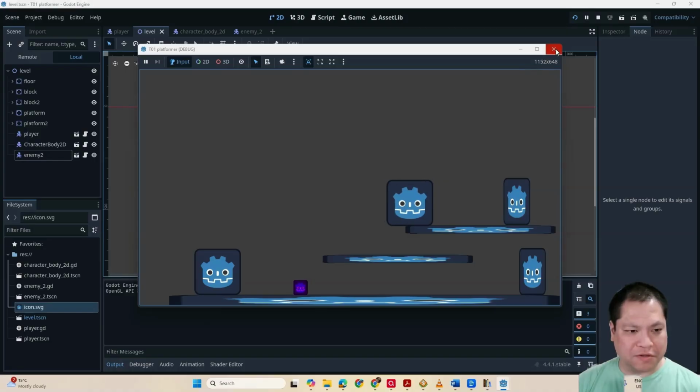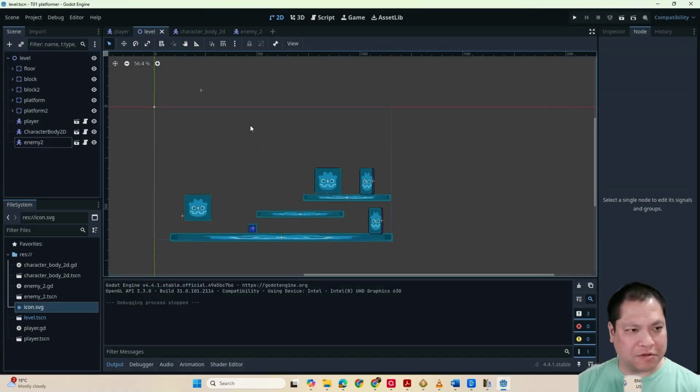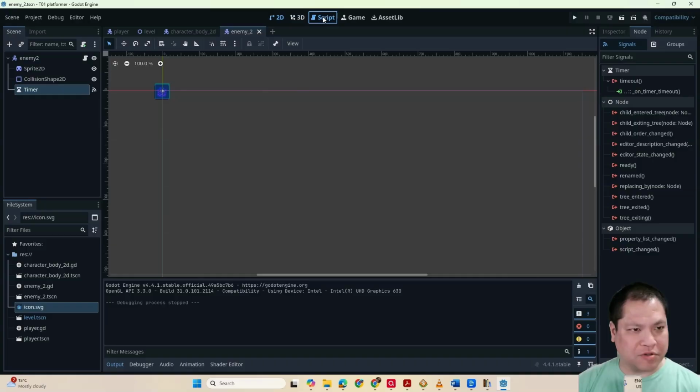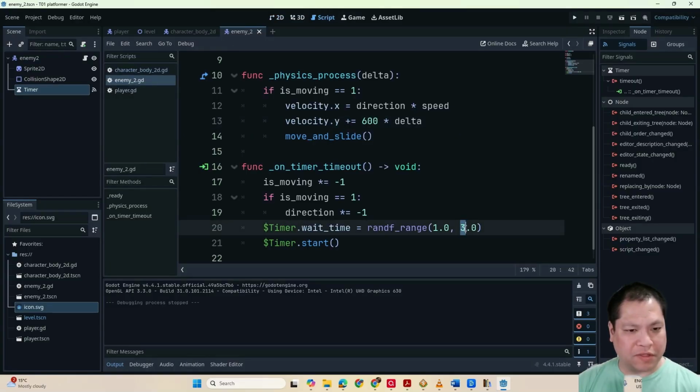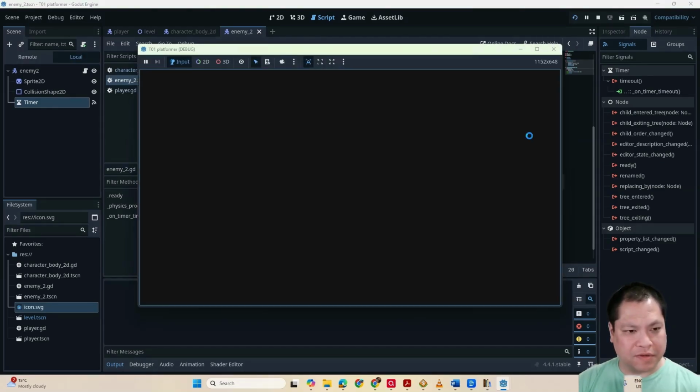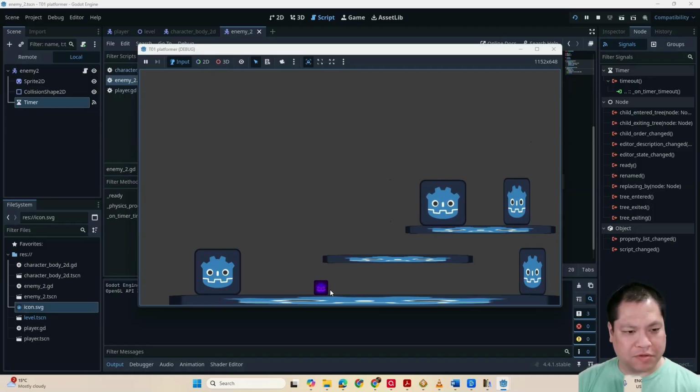I guess what we could do to make sure is to go back into our enemy 2 script and make it, instead of between 1 and 3, say 1 and 10. That way it can have some really long ones. We'll try that again. Yep, so it stops for quite a long time, still not moving, still not moving, and now it moves for a relatively short amount of time. This time it's moving for a much longer amount of time. Yeah, pretty sure the random is working.